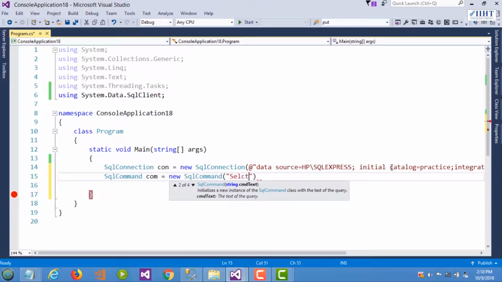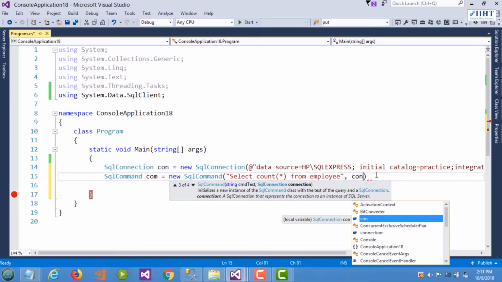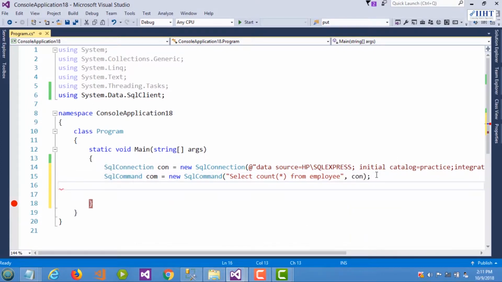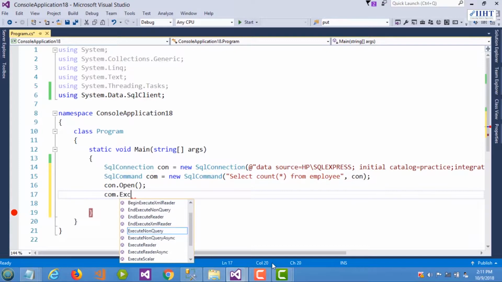Now suppose I wanted to get the number of employees working with us. So my query will be select count star from table name, and then I will pass the connection object also. Open the connection, and now I will use execute scalar.